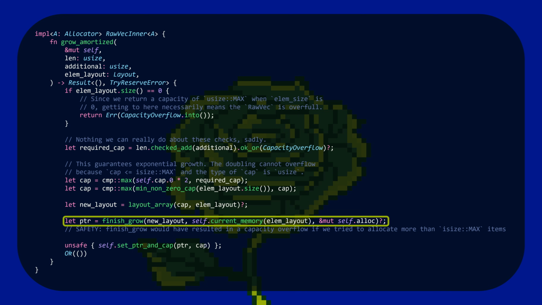The last variable we create is pointer. To do this, we use the finish_grow function. We give 3 parameters to finish_grow: new layout, self.current_memory with the layout, and a mutable reference to self.alloc.